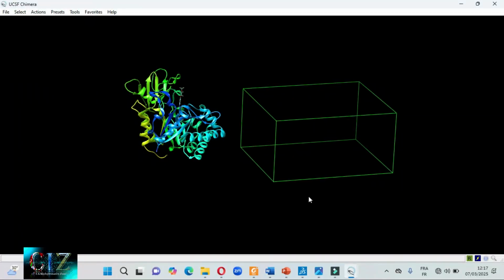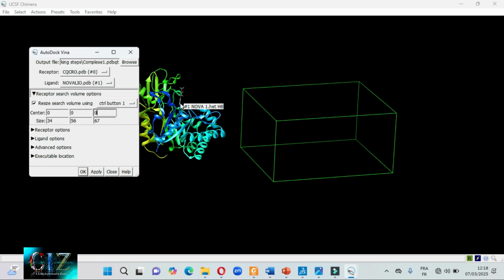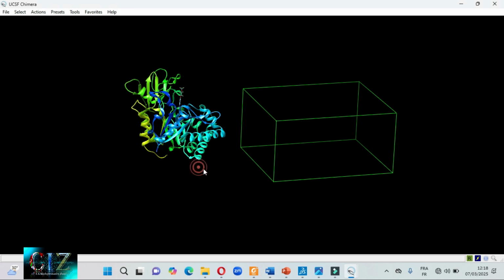Then, if you see that the structures are not directly inside the box, what we do is to come here and click on resize search volume using Ctrl+1 button, because in some practical cases you can have a monitor who has already found the good coordinates for the box, knowing that using the practical guide and the instructions you can enter the corresponding coordinates of a cubic box englobing the two structures, receptor and ligand, directly. So in that case, we are going to do it manually.